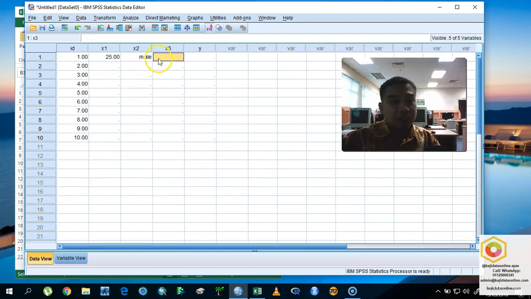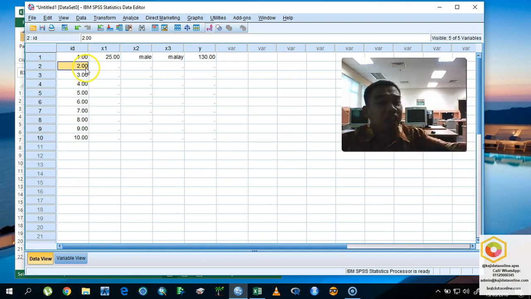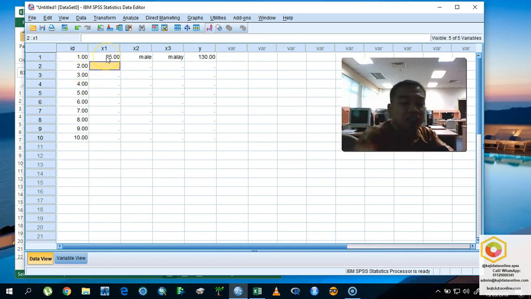And then the next one is X3. X3 is what? Race. He is a Malay, number 1. And then Y is what? IQ. Let's say the IQ is 130. Wow, very clever boy, for example. Okay, the next one, ID number 2. ID number 2 means respondent number 2. Respondent number 2 is age 26, let's say. He's a male, he's a Malay, and his IQ is 131, for example.